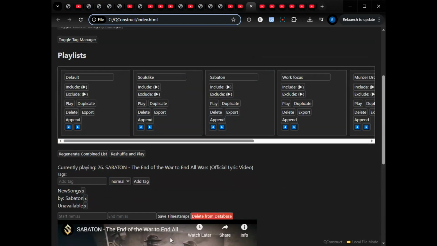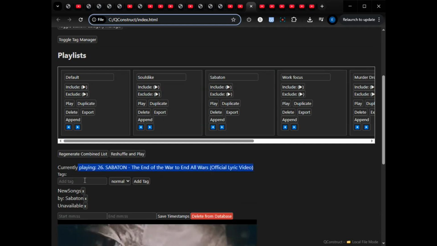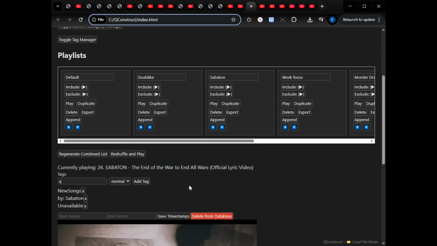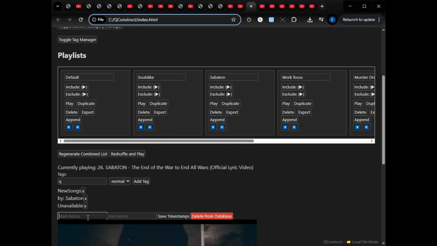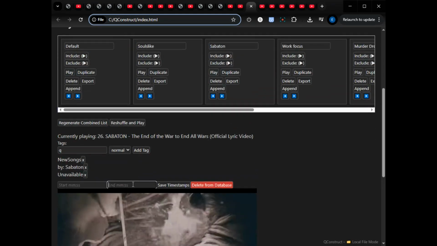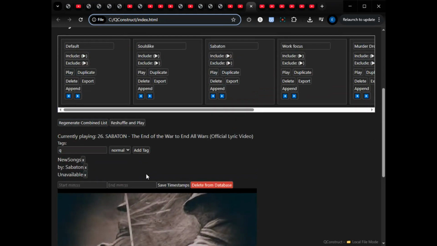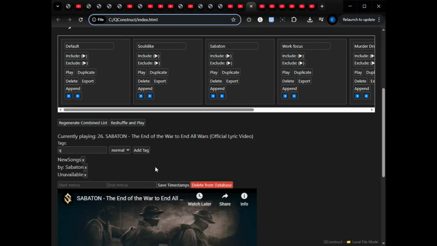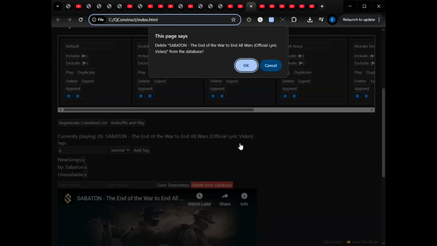Here, in the currently playing section, you get the information about the video, with the ability to add and remove tags. Just like all the other tag inputs, this one has autofill with all the existing tags, but you can also add your own tags here. There are start and end timestamps. If a video has a particularly long intro or outro, you can have it start later or end sooner automatically.